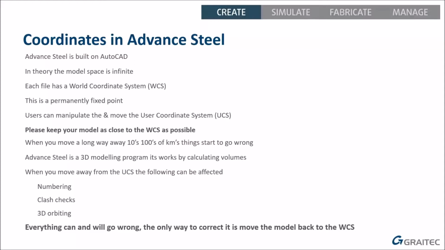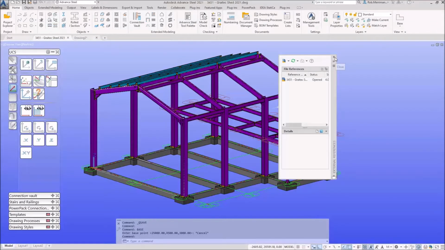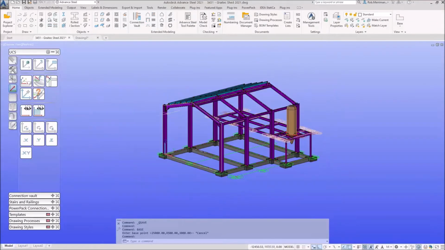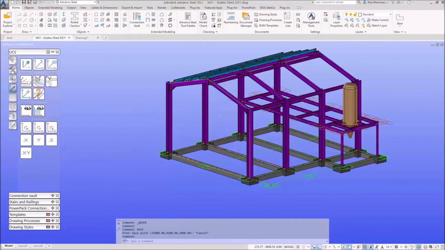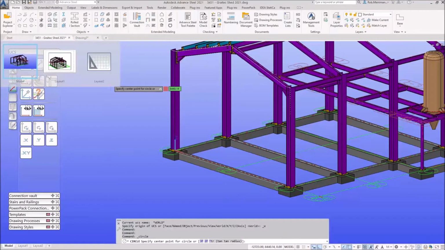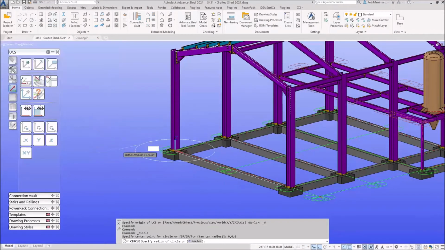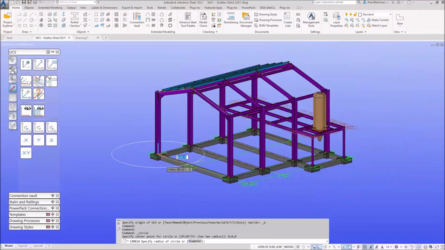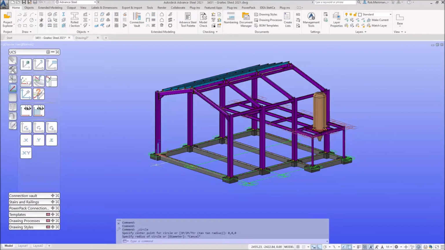So I'm just going to bring my Advanced Steel up to show you as an example. You've probably all seen this by now. This is our training model. You can see if I click on my UCS tab, the world UCS, and the way I test it is, make sure you hit the world UCS and then draw a circle at 0, 0, 0. So you can see my circle is there. So my model is at 0, 0, 0.